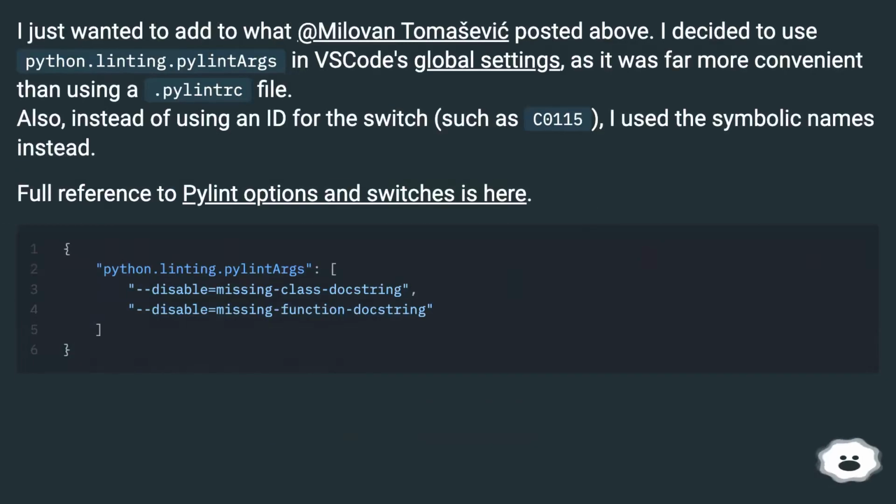I just wanted to add to what Emil von Tomasovic posted above. I decided to use python.linting.pylintArgs in VS Code's global settings, as it was far more convenient than using a .pylintrc file. Also, instead of using an ID for the switch, such as C0115, I use the symbolic names instead. Full reference to Pylint options and switches is here.